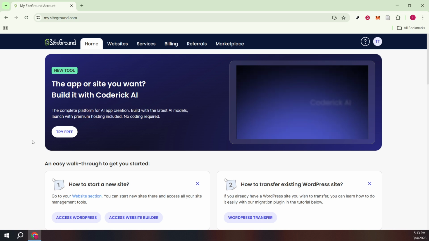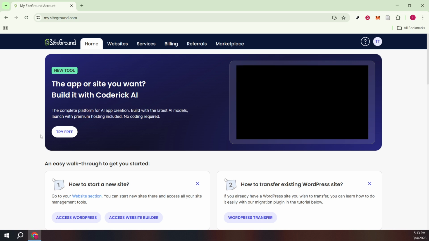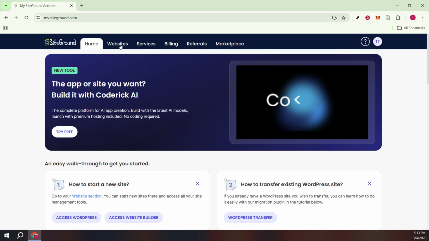Start by heading to your Siteground account homepage. Once you're in, look for the Websites section. This is where all of your hosted sites are listed in one place, making it easy to manage settings for the exact site you're updating.